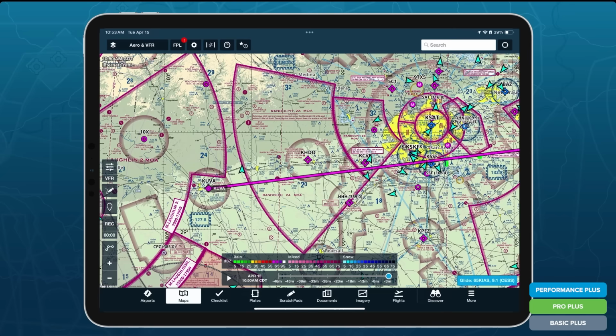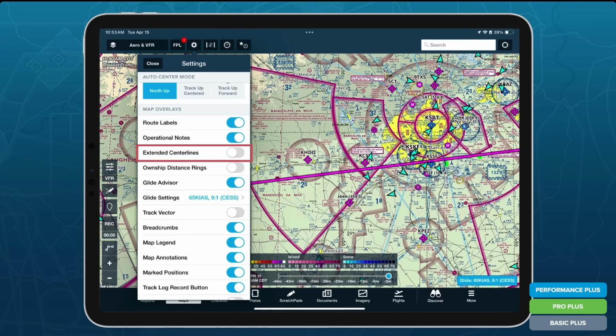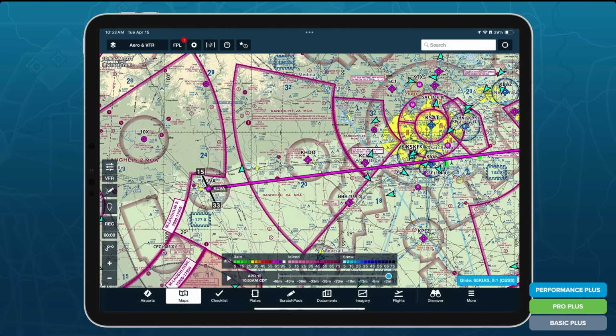If we go back to that settings cog at the top, and then in the settings menu, we scroll down, we can turn on a feature called Extended Centerlines. When we turn Extended Centerlines on, they are going to draw on the map where the runways are extending out from the runway. And now it's much easier to see where 1.5 and 3.3 are and start planning my pattern altitude and pattern entry appropriately.